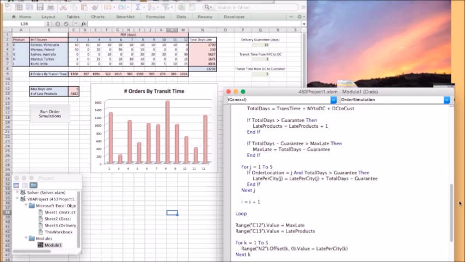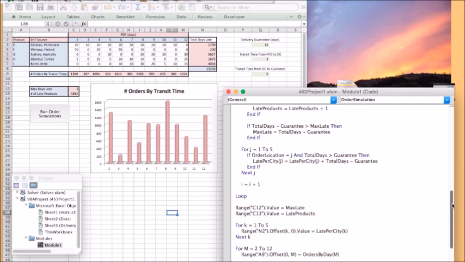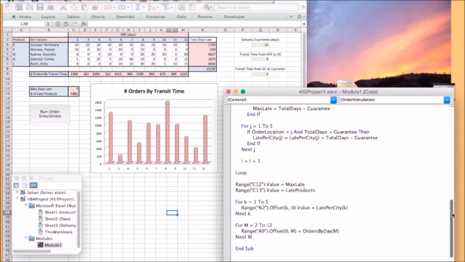And then that's all the recording of the variables through that loop, and it does it 10,000 times for each order in our simulation. And then we're putting that into the sheet here. So this is our max days late, which comes right here. Our late products, which comes right here. Our late per city is going to come right here. And then our orders by day is going to come here, so we can look at the distribution of orders. And it's going to update our bar chart when we're done, and update all these numbers.